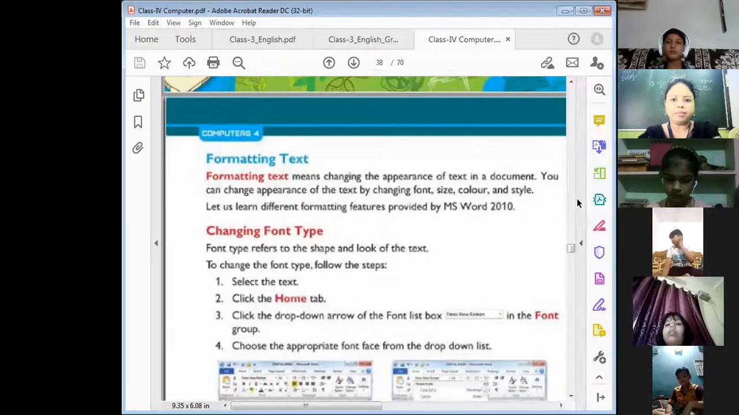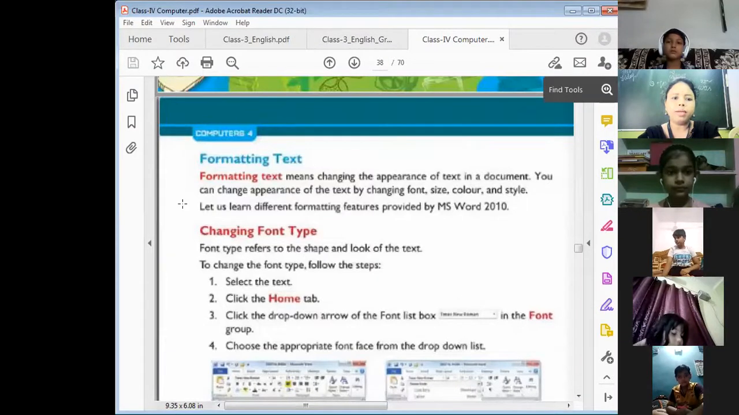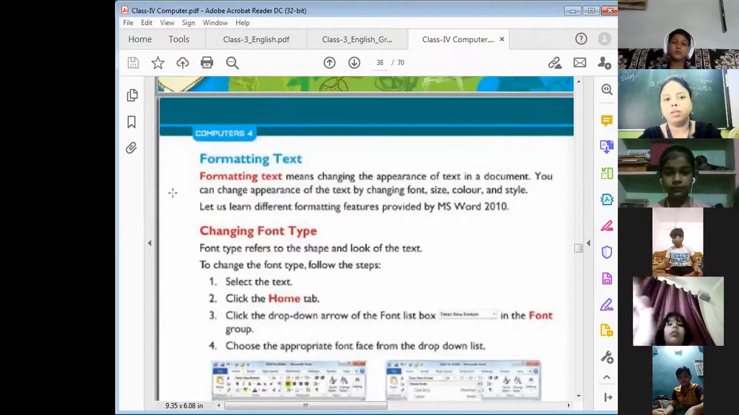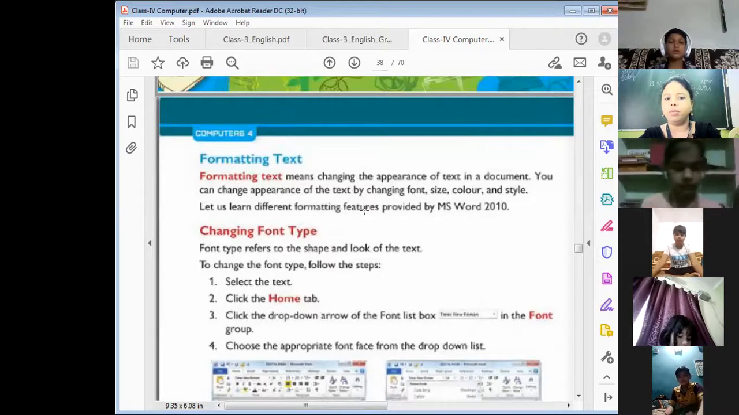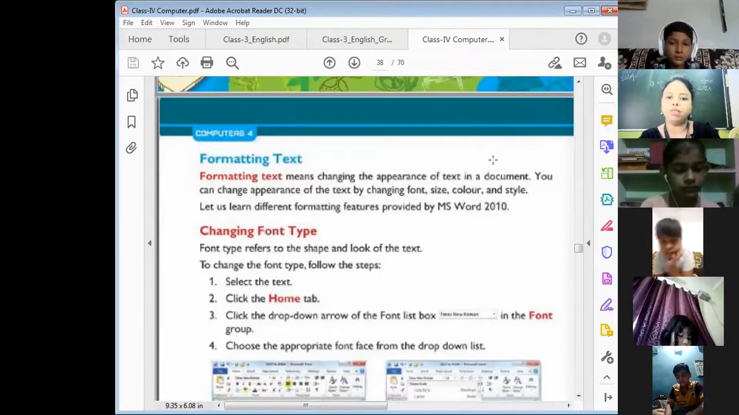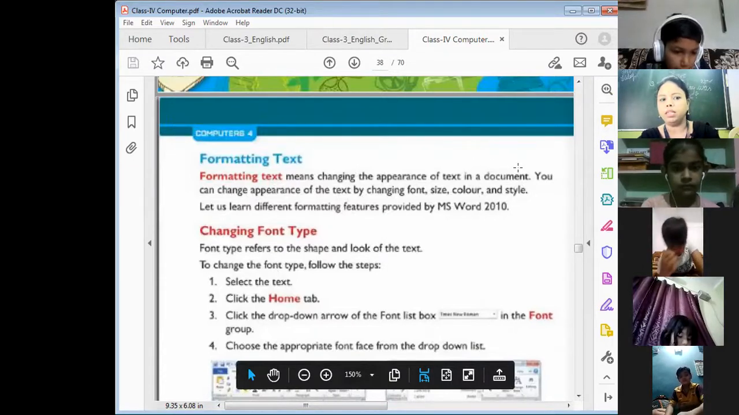Formatting text. Formatting text means changing the appearance of text in a document. You can change the appearance of text by changing font size, color and style. Let us learn different formatting features provided by MS Word 2010. So what is the meaning of formatting? Changing the appearance of text in a document.